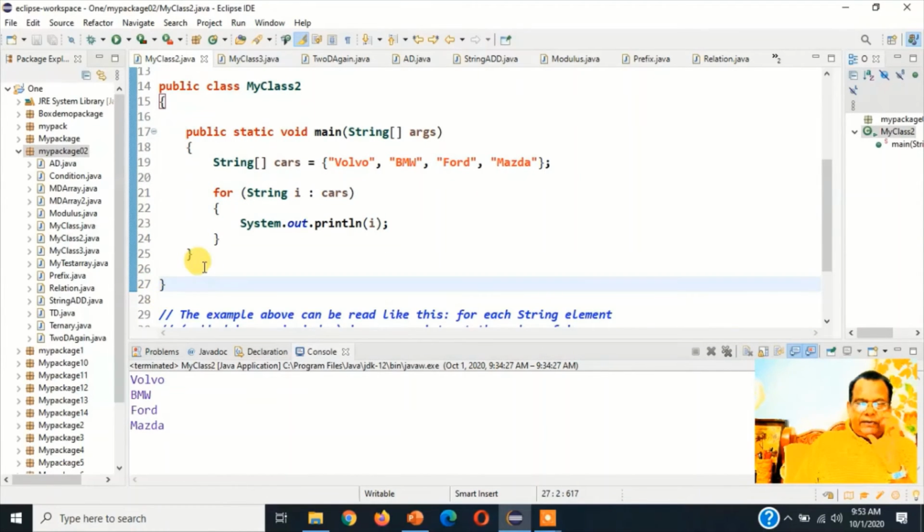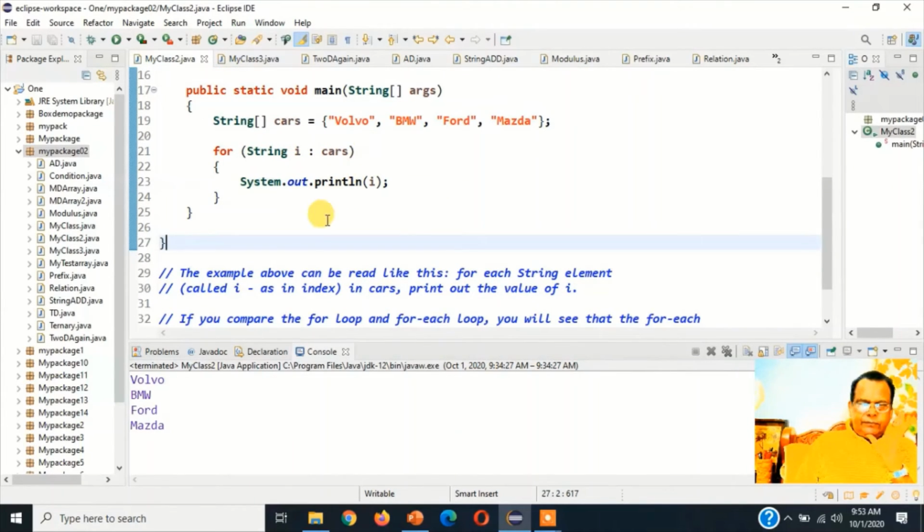Very simple. So we are using the syntax for in bracket String i colon cars. That's the for each syntax. Okay, fine. The program has come to an end. The example above can be read like this: for each string element, called i as an index, in cars, print out the value of i. For each string element in the array cars, print out the value of i.